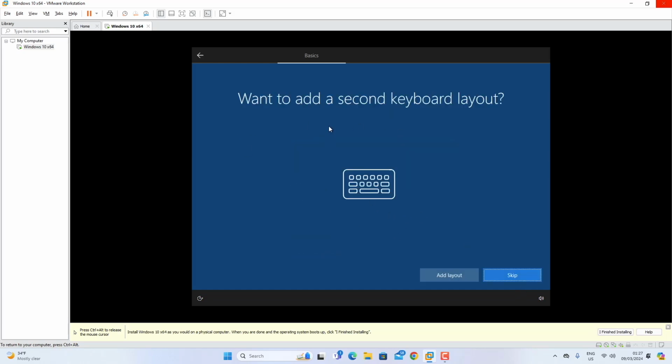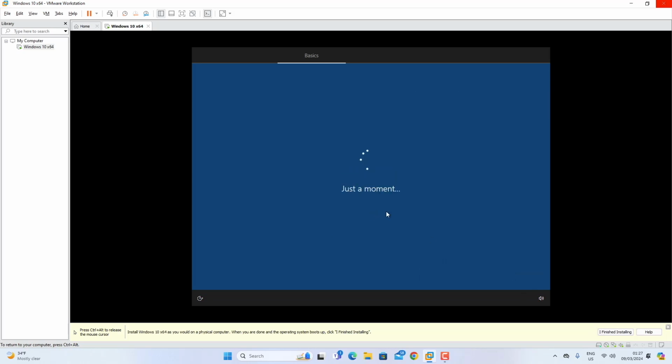And US keyboard, let's just skip a second keyboard layout. And this is the very last version of Windows where you could actually have a setting to add your local account. Because for Windows 11, even though you could add a local account, it is actually a lot more complicated than with Windows 10.